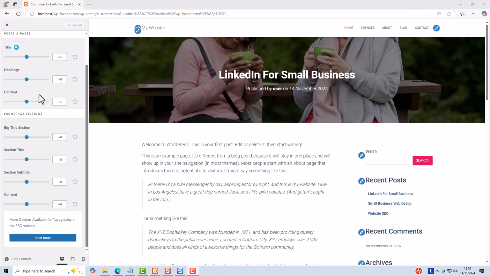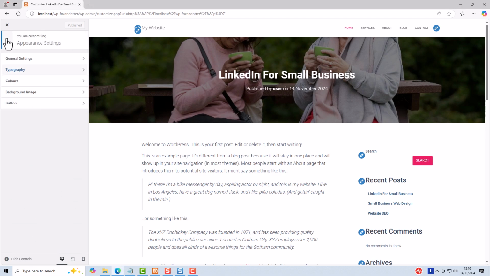Go back to the Customiser. I never use the background image option. You can put an image, a background image, when you've got a boxed layout, you can put a background image behind certain areas of your web page. I never use that, but you can use it if you want to.